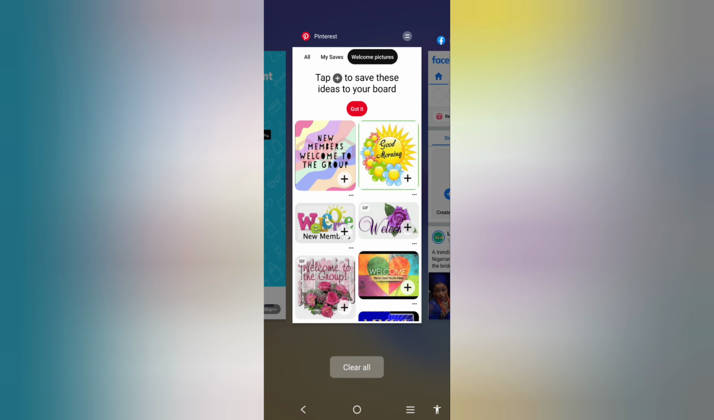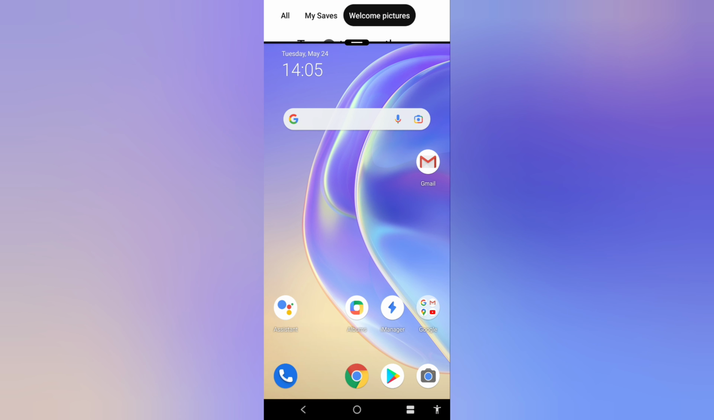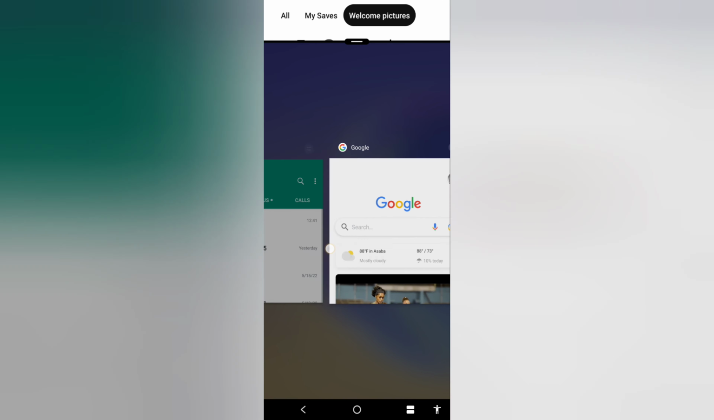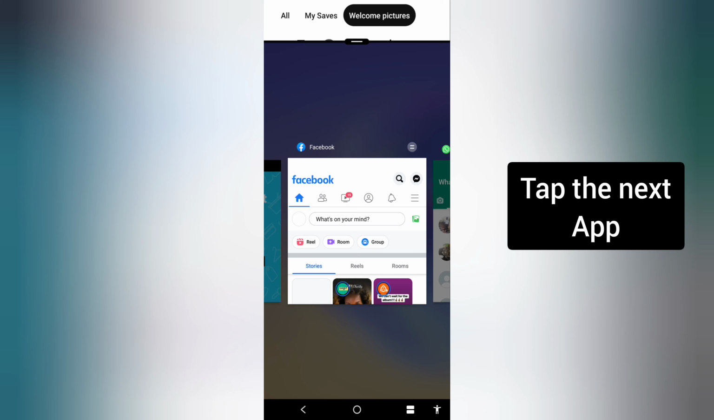If I want to work on the 2 apps at the same time by using split screen, I will simply tap on top here and select split screen. So the first app I want to use on my split screen is Pinterest. This is Pinterest. To get to this next app, I will simply tap on any of these.